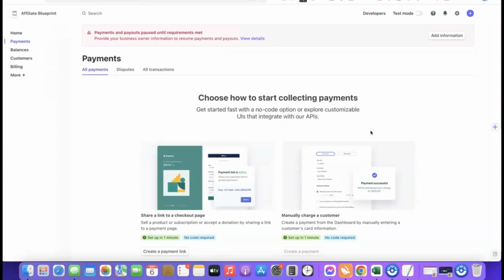So once you click on agree and submit, the next thing they are going to do is prompt you to add or verify your account. For you to verify your account, you have to upload your own national ID or your driver's license or your passport in order for your account to be able to start working smoothly. So what you want to do here is click on add information here or click on view details. So just click on add information.